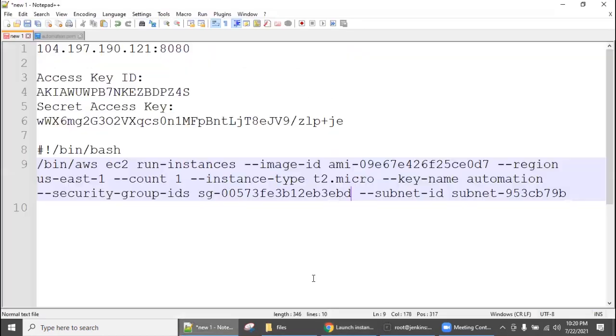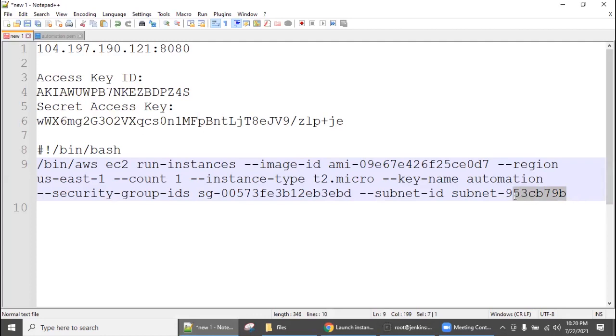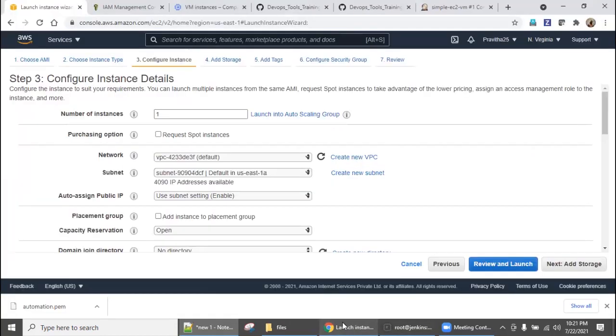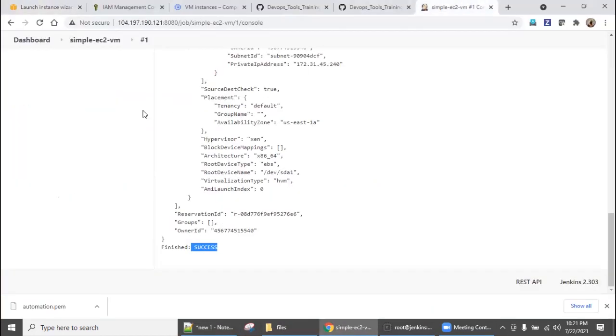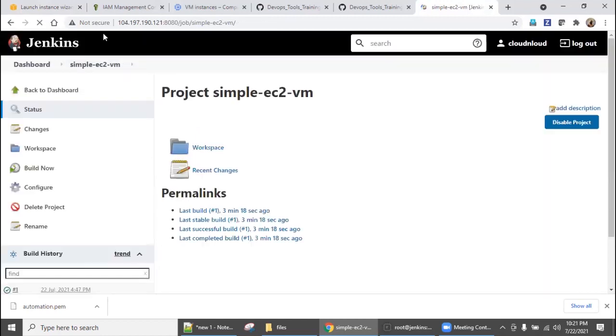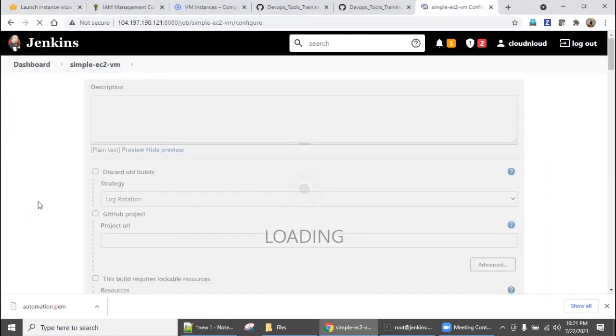953CB79B. So we can say a different subnet, 90904DCF. What is that other one? 90904DCF, right? 4DCF. So you can copy this and go back to your pipeline. Either you can create a new pipeline or in the same pipeline you can edit and replace it, as long as you understand the concepts.